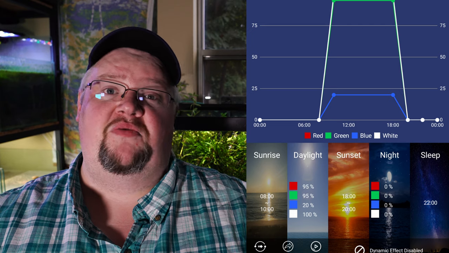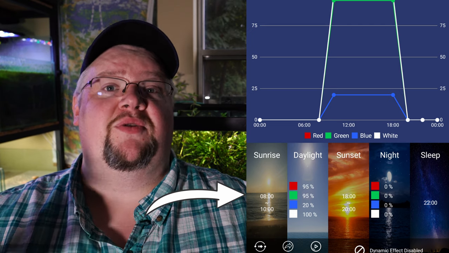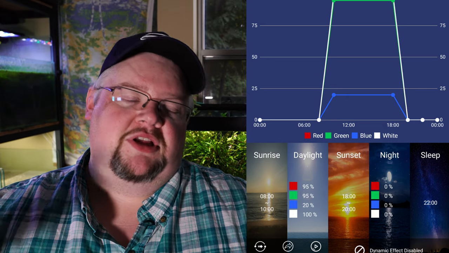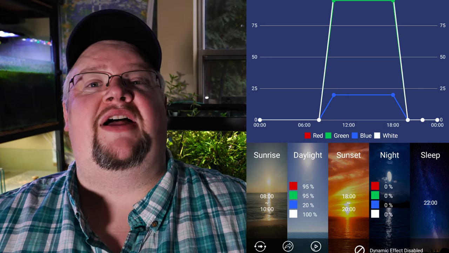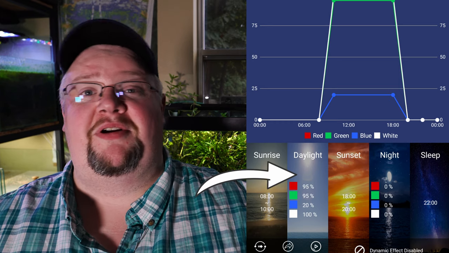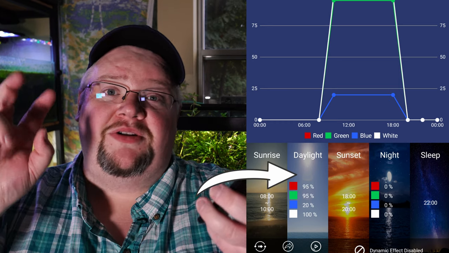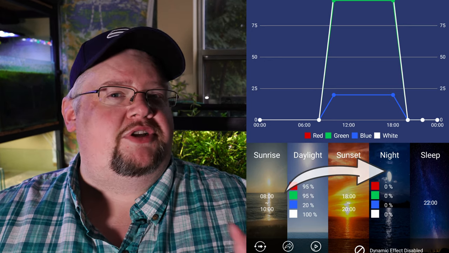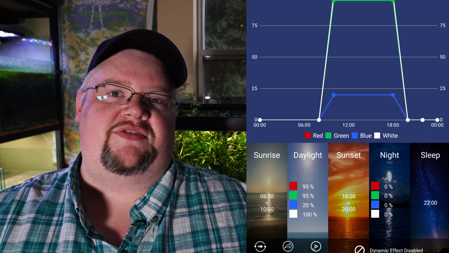Your sunrise is your ramp up period from whatever your sleep or your night mode is, depending on how you program it, to slowly escalating until you get to whatever the full value is for your daylight. Your daylight is the period of time where you're at your maximum power, so to speak, and then your sunset is ramped down.